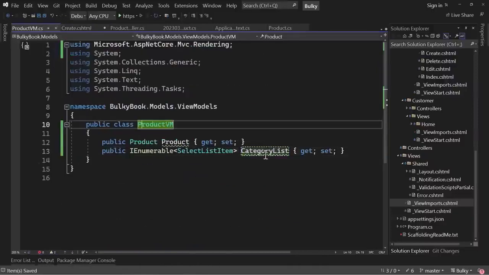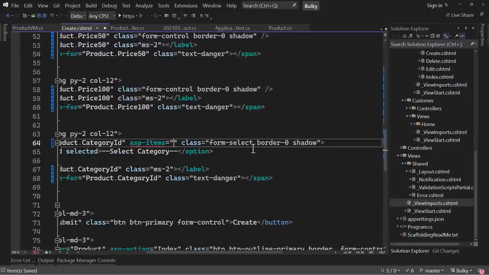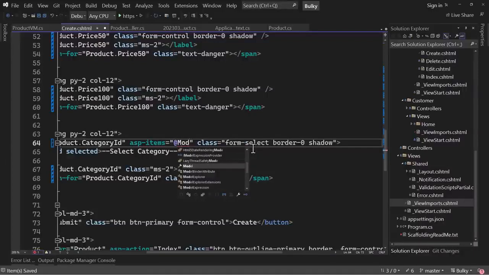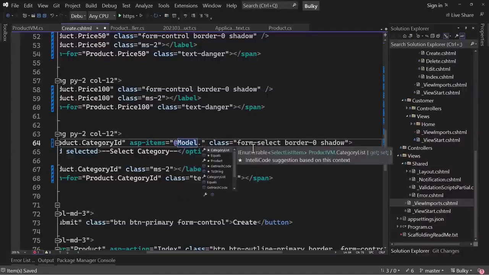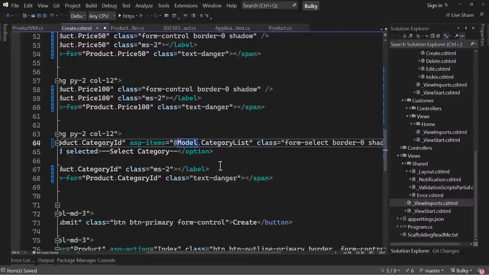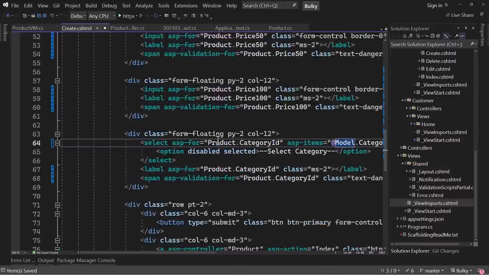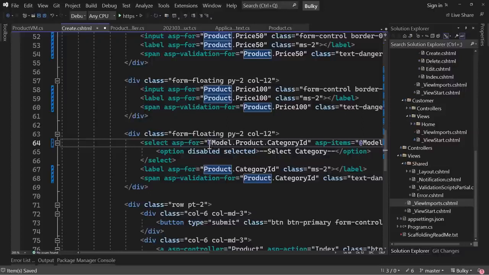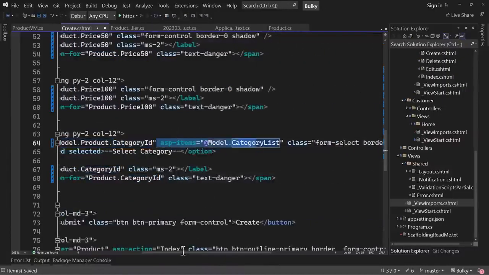If we go back, we have the category list here. Now if you try to access category list directly here, it will not work. So basically when you have to access something from the model directly, and if it does not work, you can always access the model by using the @ sign. So we can say @Model, and there we have the CategoryList. Now the product here is working, but if for some reason this was not working, you can access product by writing @Model.Product. Both of them are exactly the same things. So perfect. We are using our view model.